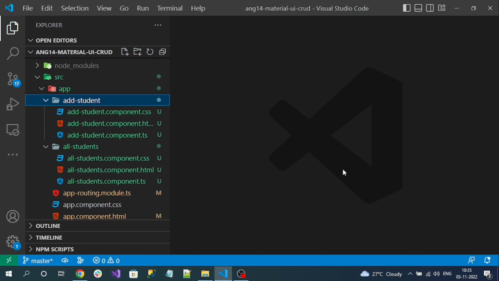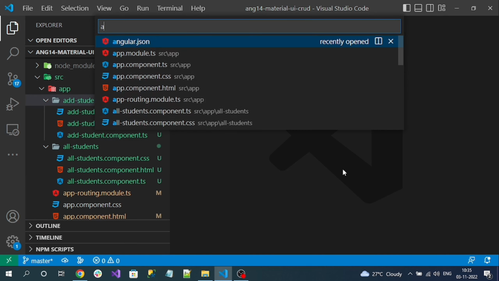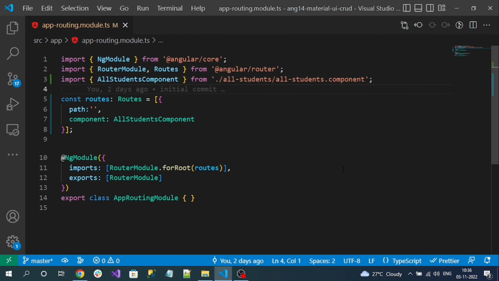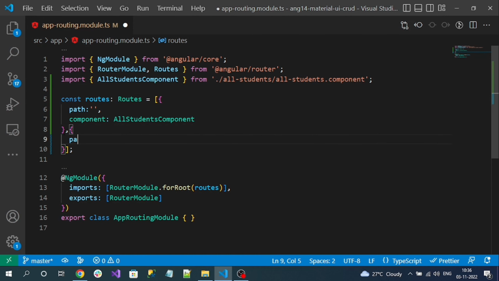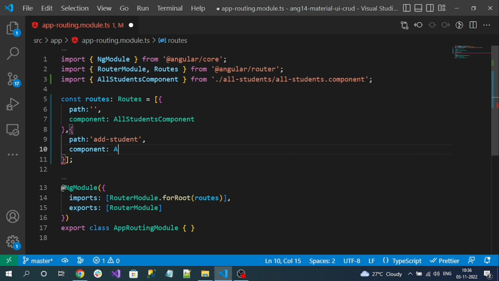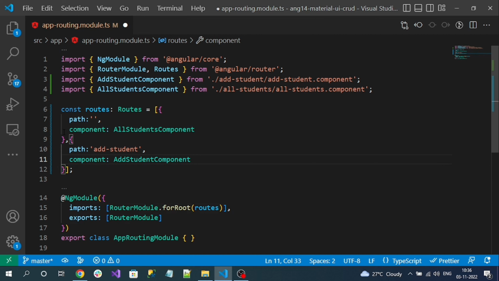Now let's configure a route for it in the app routing module. Okay. So here let's define a new object and path. I will specify the path like add student. Okay. This is my path. And the component I want to map is the add student component.